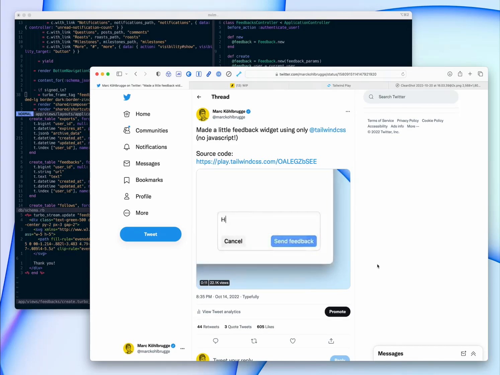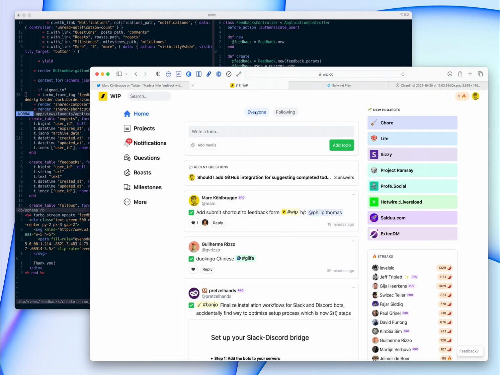Last week I tweeted a video of this feedback widget I made for Whip, and it was quite popular, and a few of you asked me how I built it. So that's what I'm sharing here, the code behind it. So let's first do a quick demo.